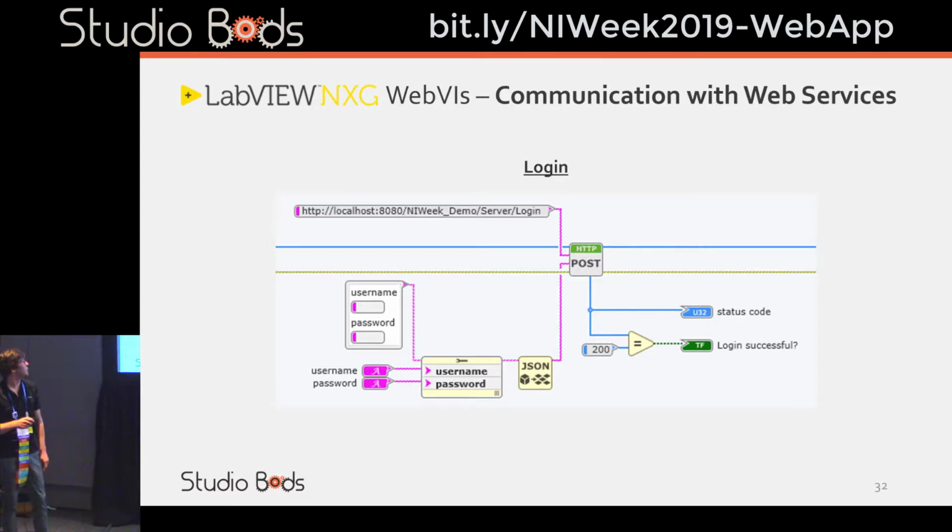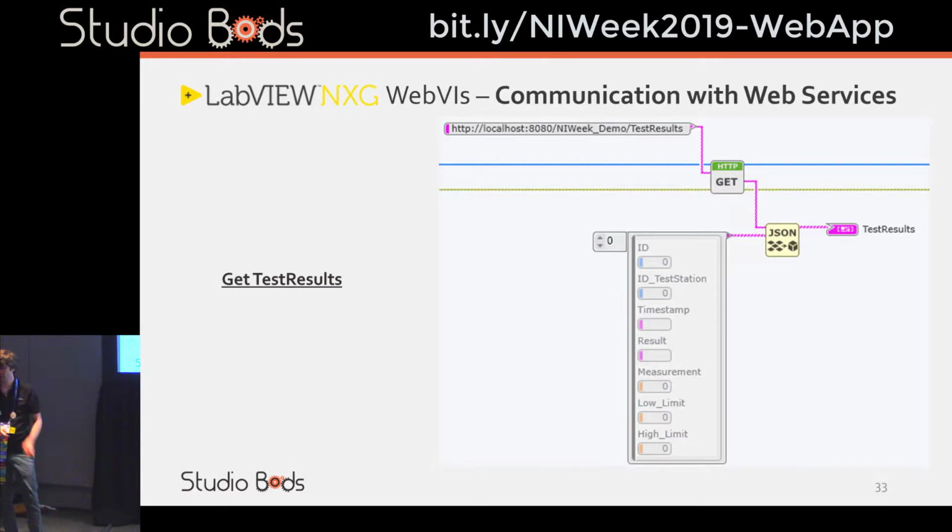Then if I want to do the login, remember I do a post to the URL of my web service, that method that implements the login. I send my username and password as a JSON string, and if I receive the status code 200, that's fine, I'm logged in. If I receive 401, it means that I didn't provide the right credentials. Now when I want to get the test results, very simple, I do a get query to the test results method of my web service. I receive a JSON string that I unflatten into an array of test results.